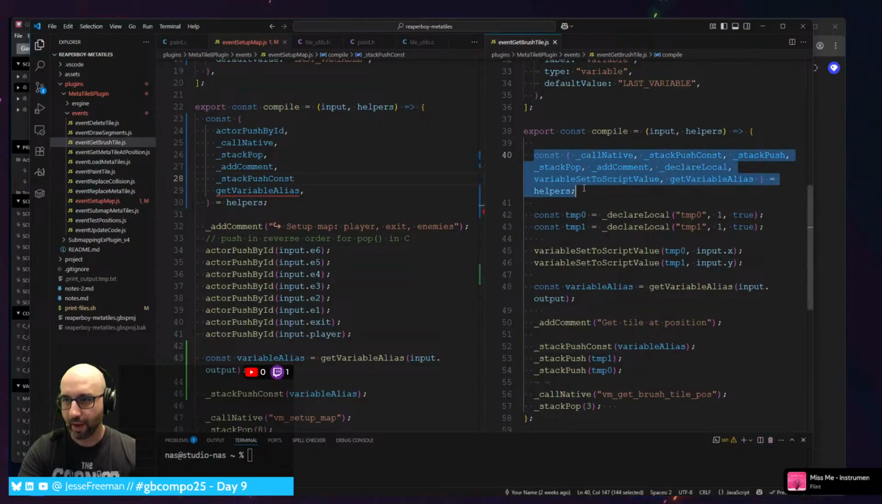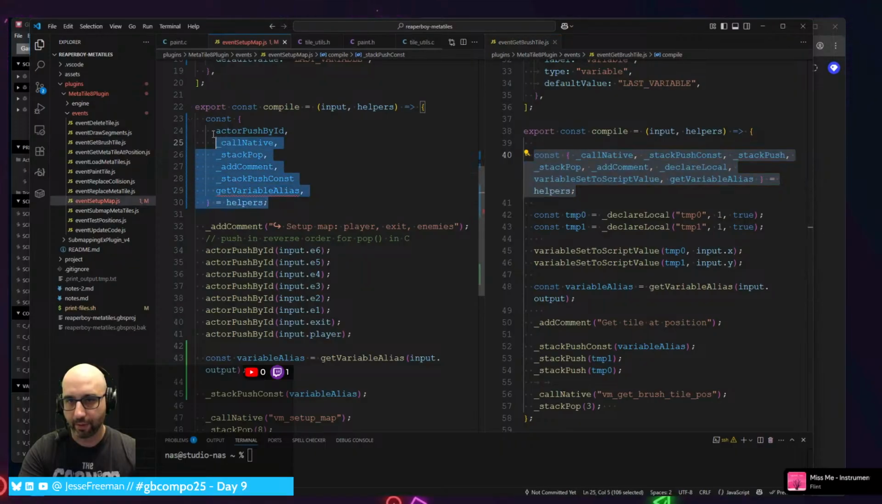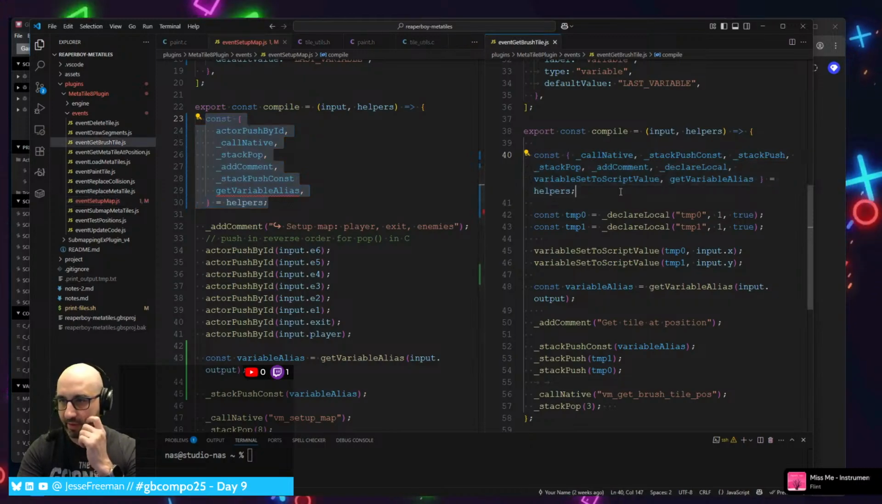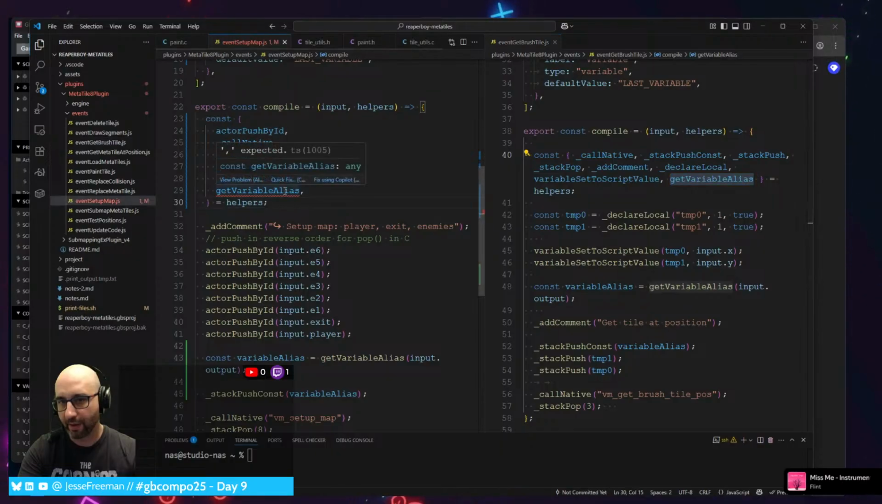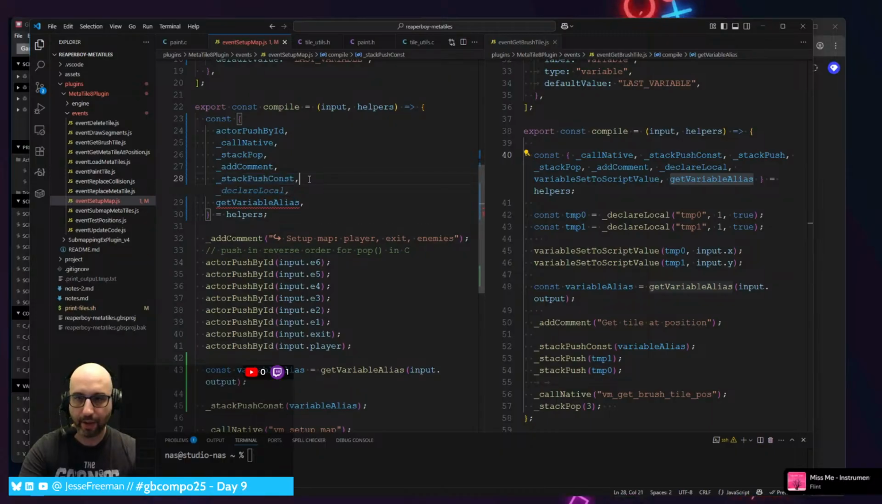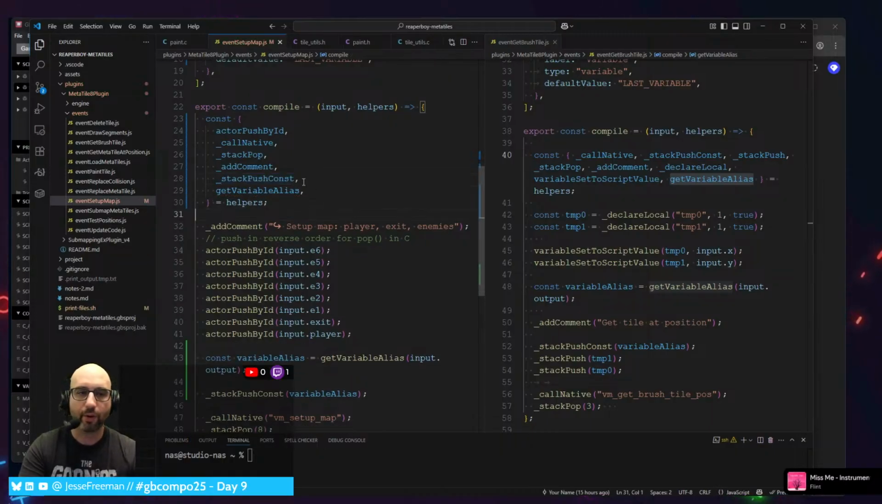I'm actually just going to copy all this over. Actor. Oh, no. I'm missing some of this stuff here. Variable set to script value. Get variable alias. Why is this now expected comma? Oh, I thought I had a comma there. Oh, you know what it was? It was Copilot was giving me a grayed out comment. So it just made it look like there was something there.